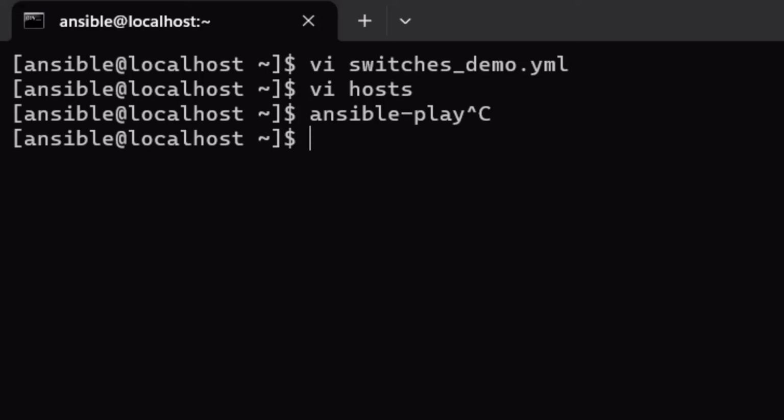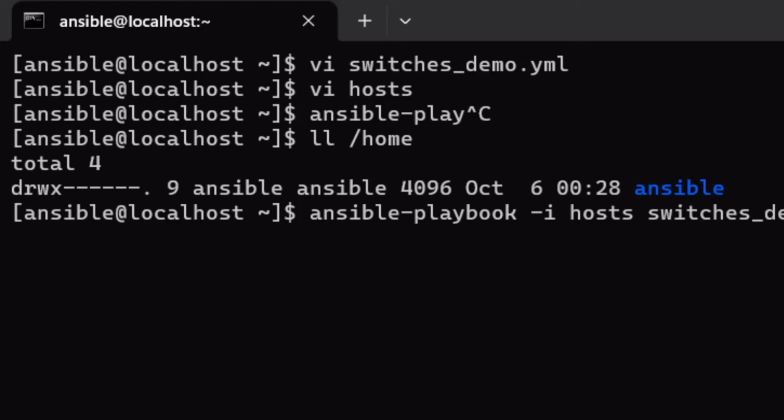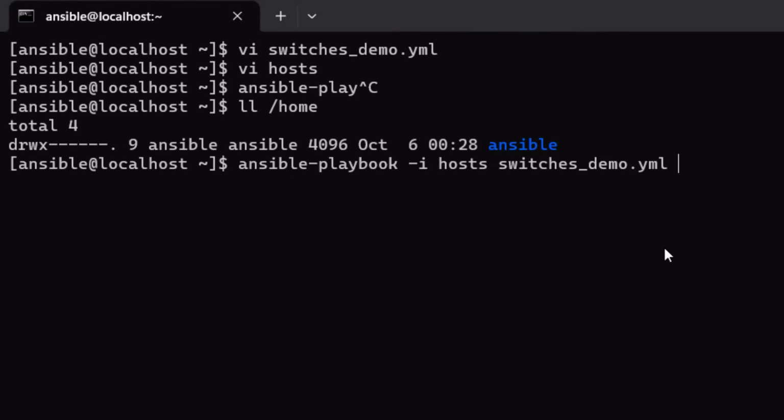In fact, I'm just going to cancel it, and before that let's do ll /home. Here you can see right now we only have ansible user, and this is the home directory of the ansible user. Once we create another user, we are going to see a home directory of that user as well. Now let's run it using ansible-playbook, and then we need to specify the inventory file path, which is hosts in this case, and then our YAML file.